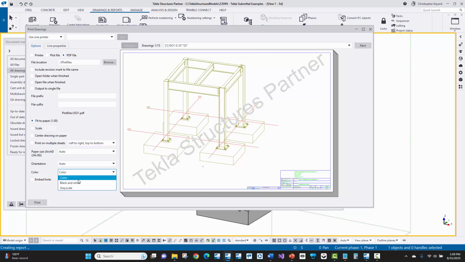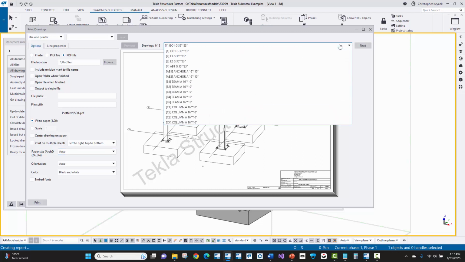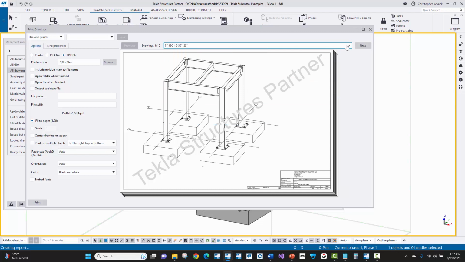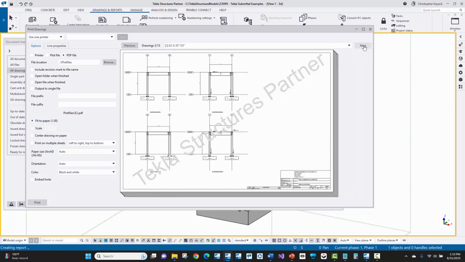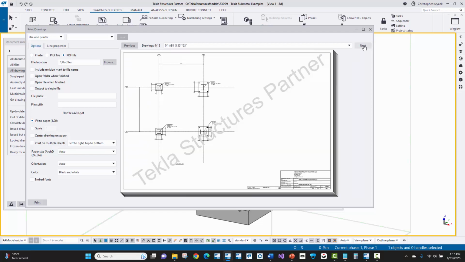A couple things that we need to change: we usually want to print to black and white, so we're going to set that here. We'll tell it to fit to the paper or use the scale, and then I usually let the printing option automatically detect the paper sizes. If you go to the drop down here, you're going to see all of the different drawings that are in here, and you can do a quick check to see how the PDFs are going to print out based on your settings by pressing the next and the previous buttons.